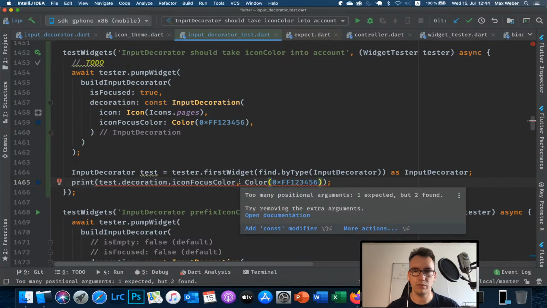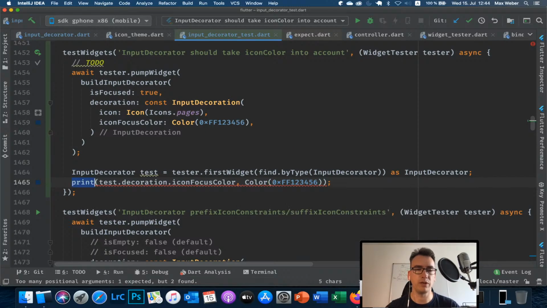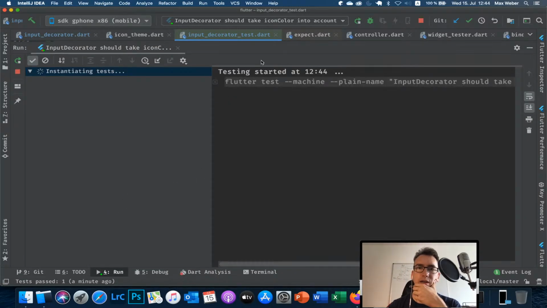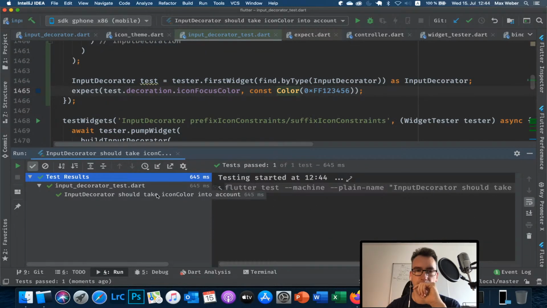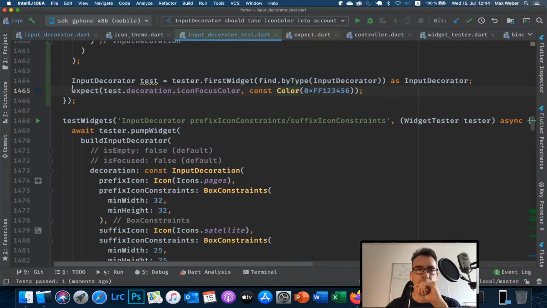What did I do? This is a print, sorry, expect, of course. And this can be const. So this will be true now, most likely, because our icon data has the right data. Indeed. So this works. The ink icon focus color is that color.